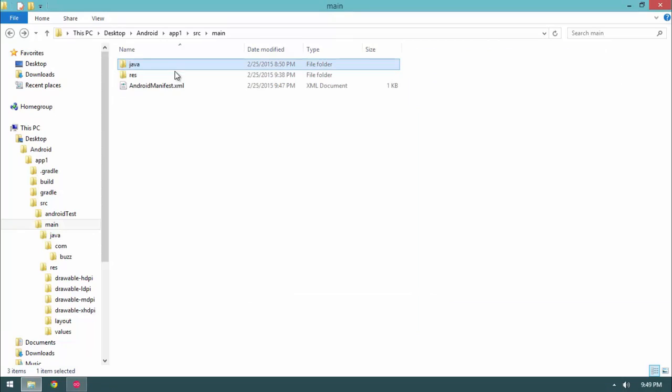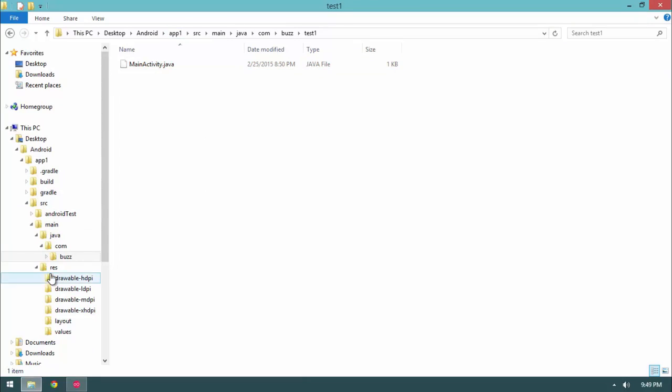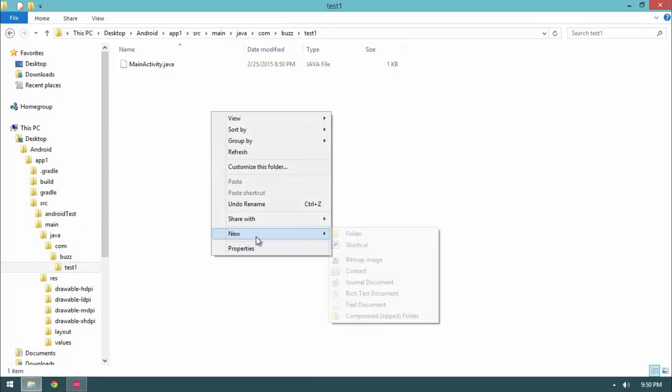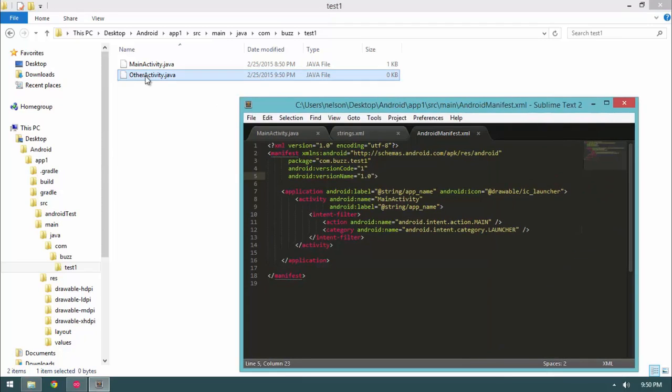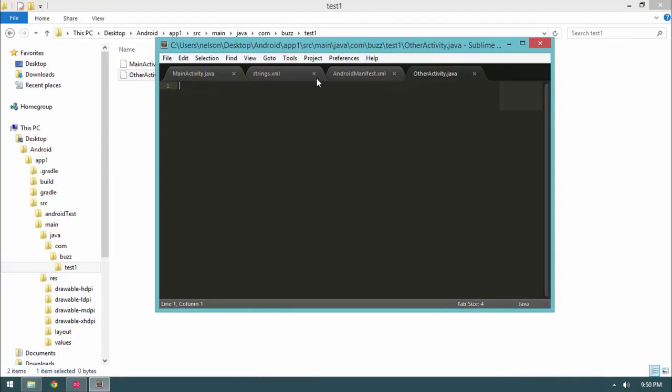The first thing I want to do is go into Java, com.buzz.test1, and create a new activity class. That's the first thing I'm going to do. So I'm going to say new text document, other activity.java, and I'm going to hit enter, and then I'm going to drag it over, and I'm going to go ahead and write it.